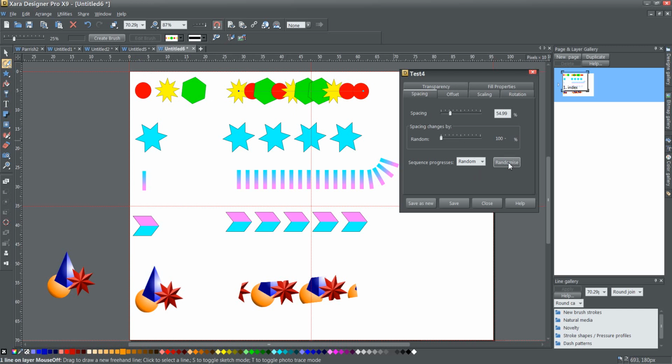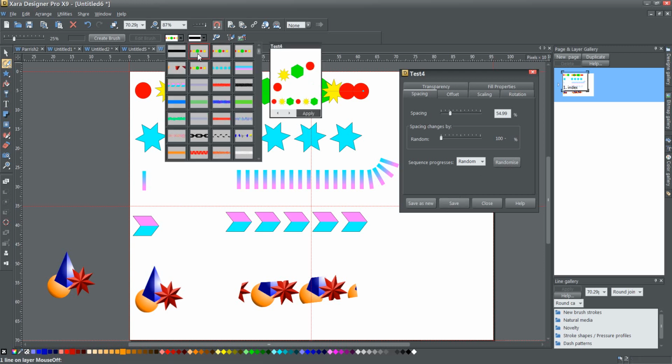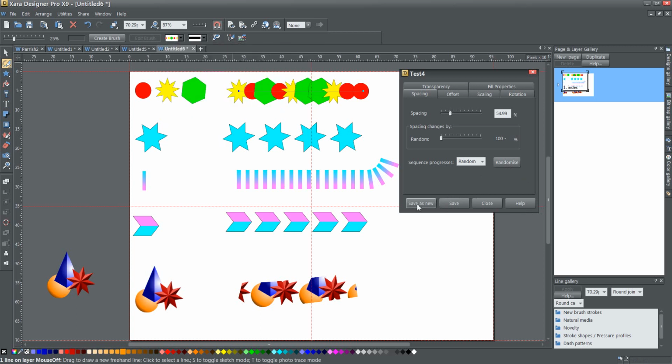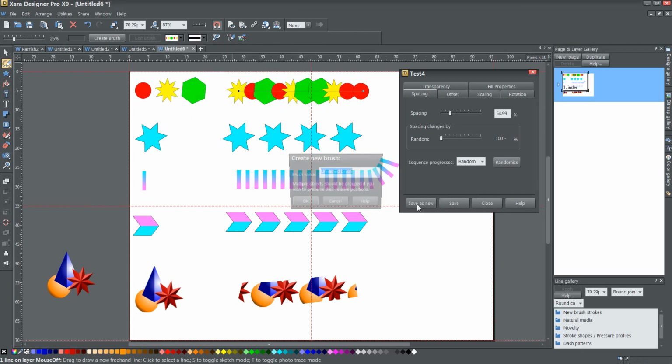That's pretty much it. If I want to save that, I can click this and it will save as test4, which is what I have selected. Or I can save as new and create a new brush, and that will ask me to name it again. And I can keep test4 as it is and create a new brush called test5 or something like that.